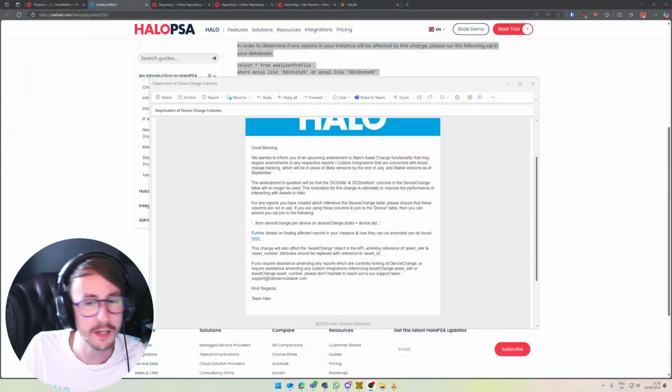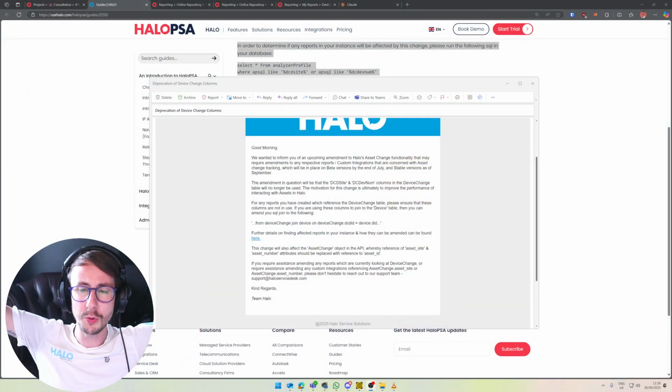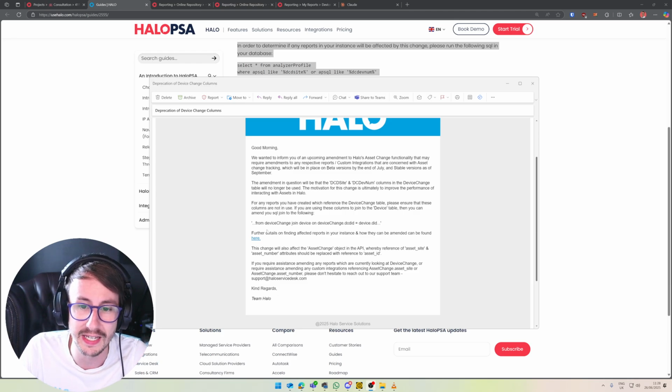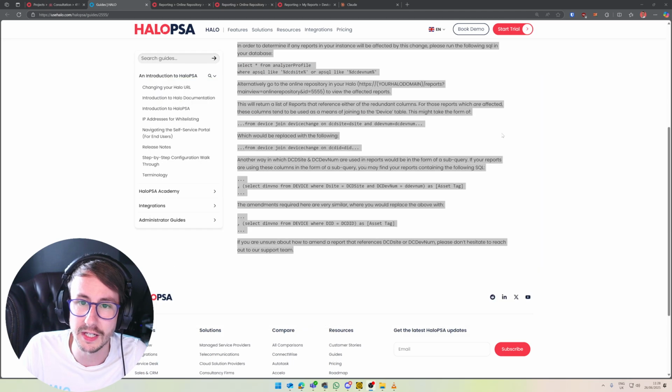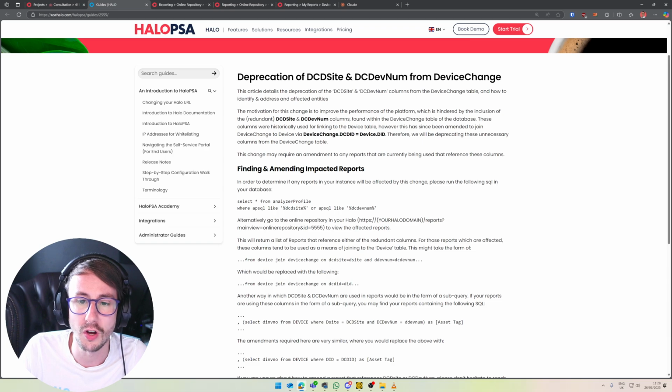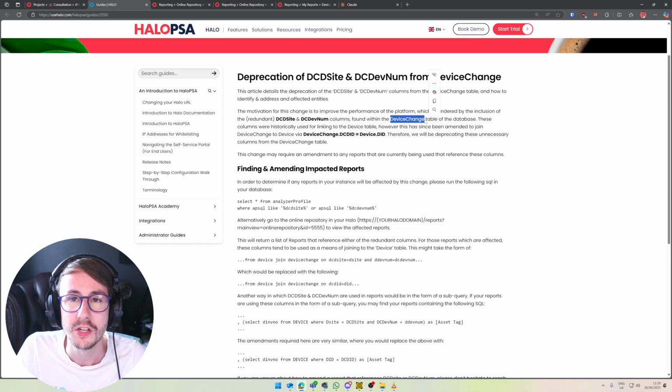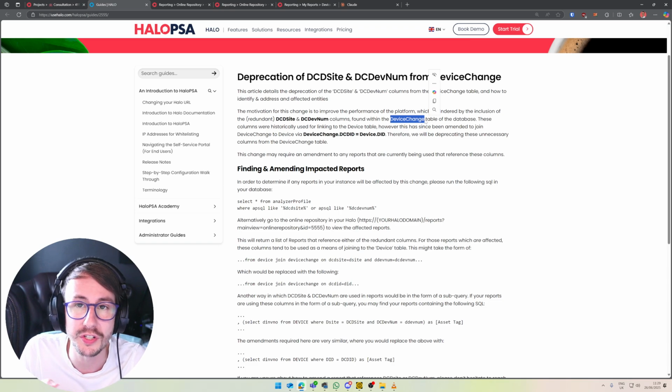Let's go over to here. So the email you would have got today is Deprecation of Device Change Columns. Basically they've said more information can be found here. If you click that button, it will send you to this article. The bit you care about is they are removing the DCD site and DC dev num columns from the device change table. So if they are referenced in any reports, the report will stop working because they no longer exist.